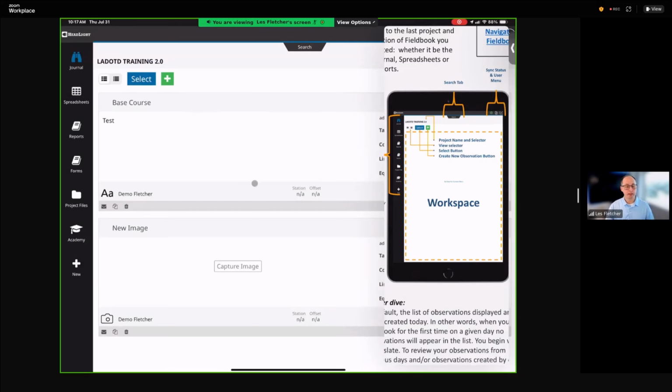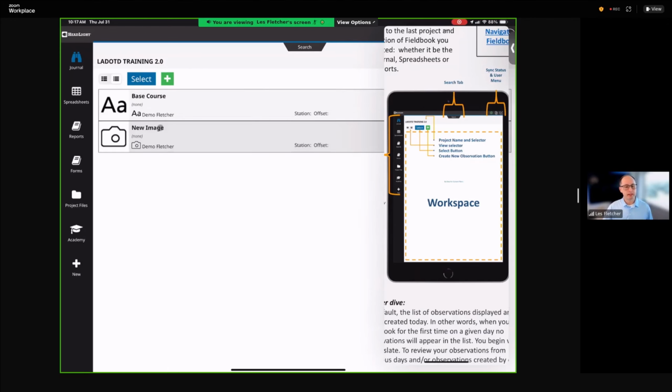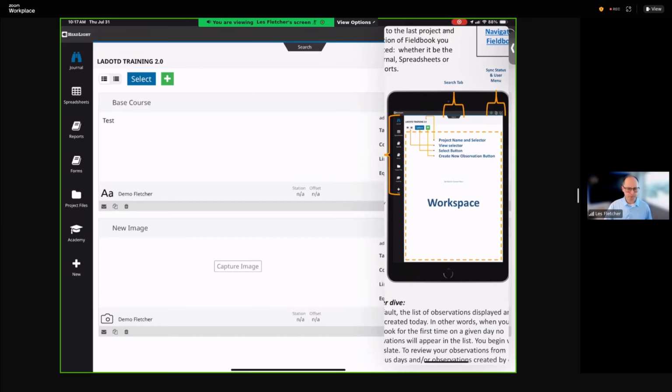View selector, and it's a good thing that I have a couple observations here so you can see how this works. There are 4 of these on the web version, so you get a little bit more granular on the web version, but it just changes your view, right? So if you have lots of observations here and you want to be able to find one quickly rather than scrolling, sometimes you can just change the view and find that faster.